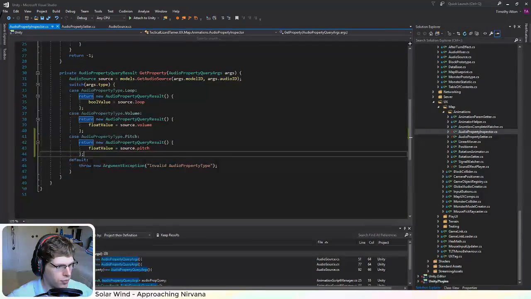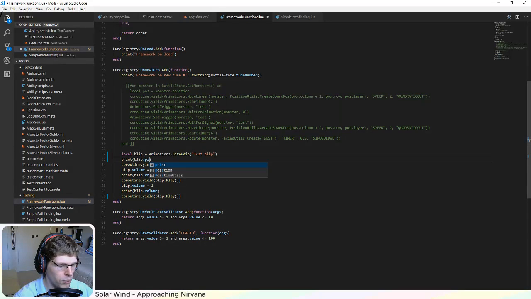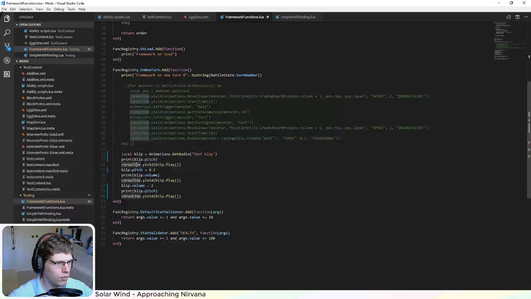I think I'll repurpose this code, which I use to test volume, but instead of testing volume, we'll just play the pitch. So we'll print that, and then we'll set the pitch to half, and then I'll set it to double. And we'll see what happens there. Oops. Yeah, that was volume, and I'm printing out volume there.